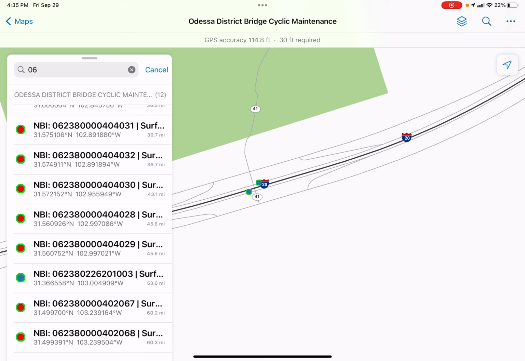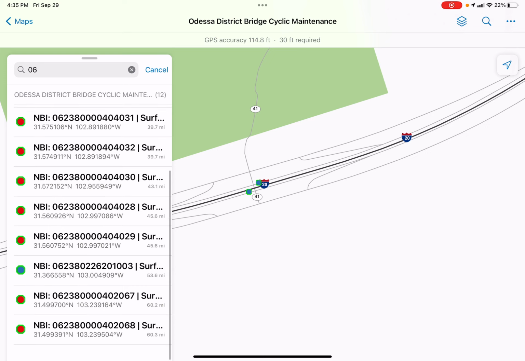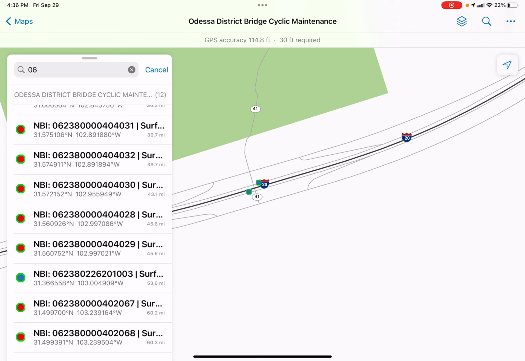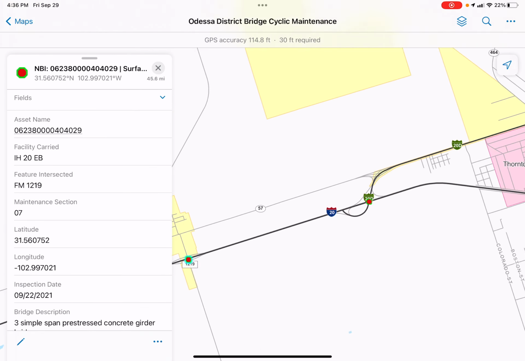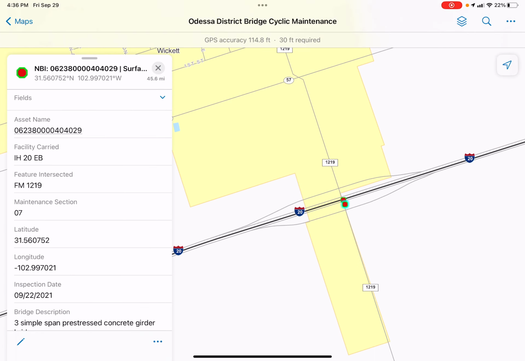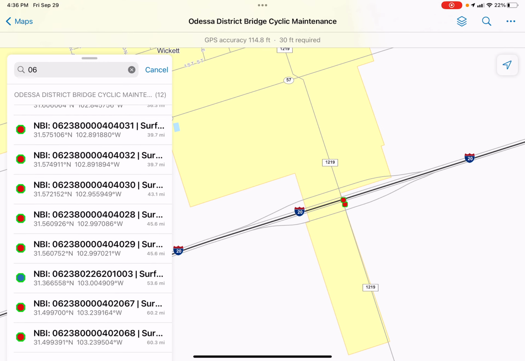But as a demo, I'm just going to do the 06 and then scroll down and say, okay, this one here is the one I want. And what it will do is pan, zoom, and highlight that particular one that I chose from that drop-down list, and it's going to open the pop-up to give you all the details about that particular bridge. And you can start the process all over again with navigating and editing. Okay, so let's close that.